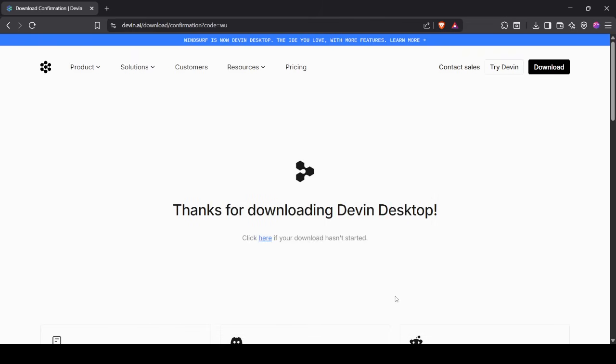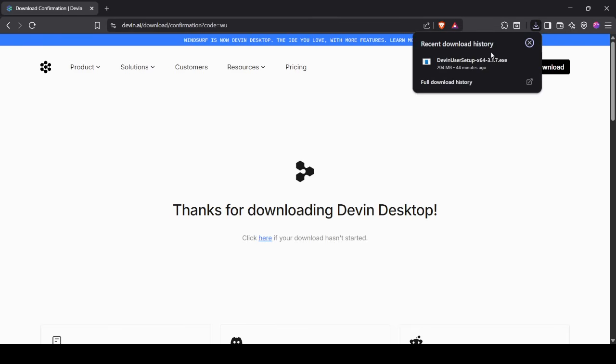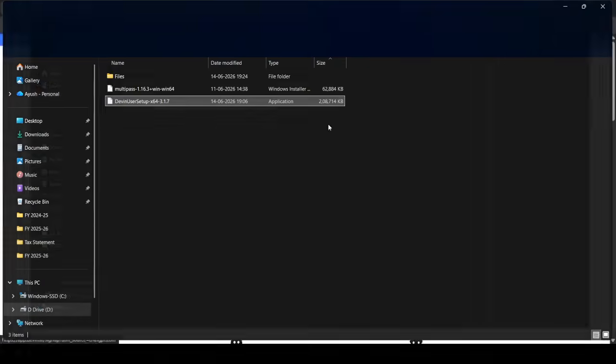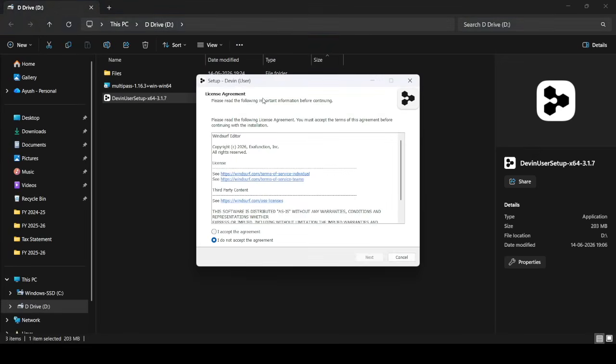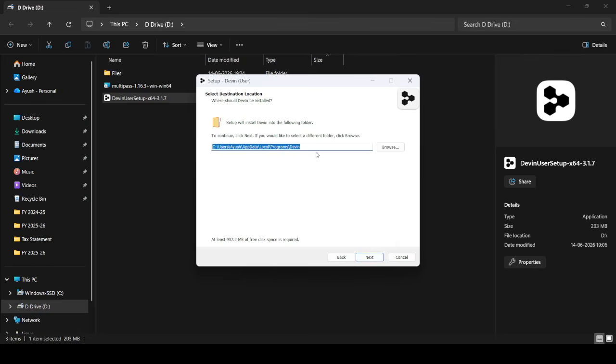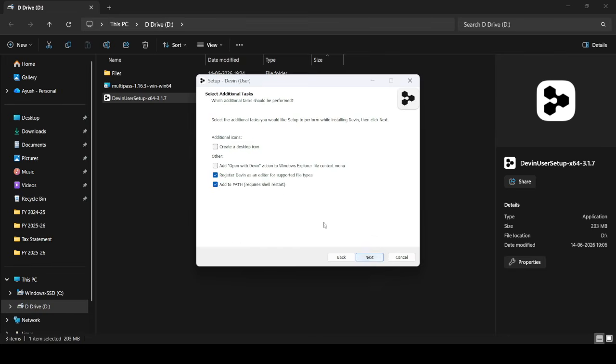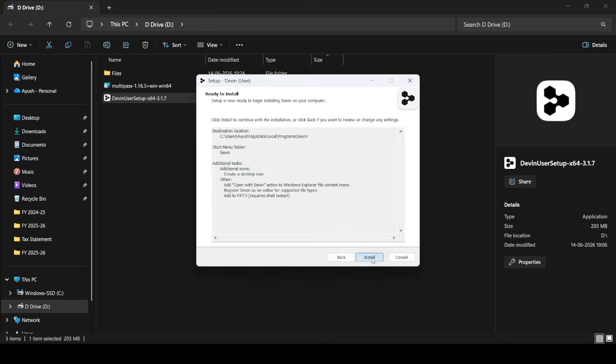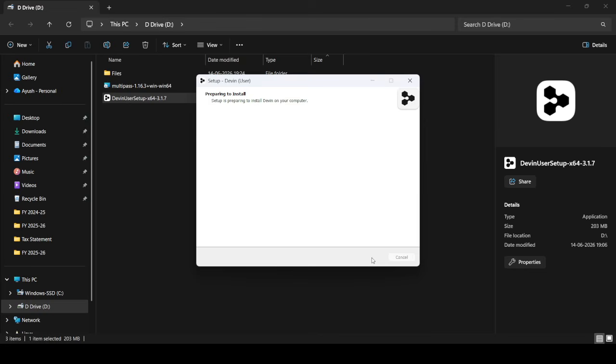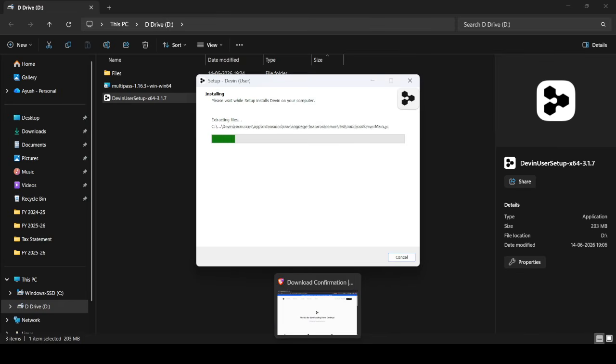I have already downloaded it, and after that you just go to that particular file and double click, as for any other application. In a similar way, accept the agreement, and then you can select the path. After that you can click next. You can create a desktop icon, check the open with option, and click install. But one thing I want to tell you is that I have already installed this previously.